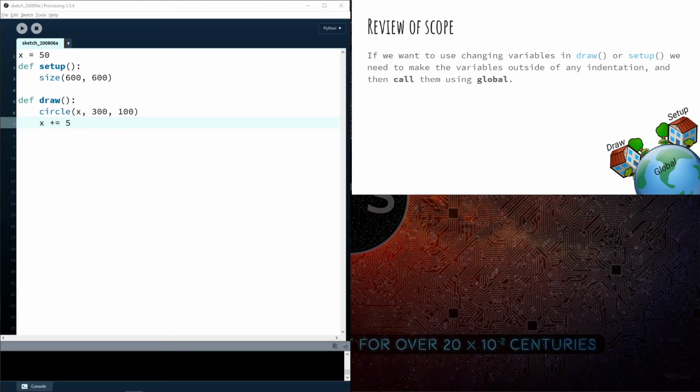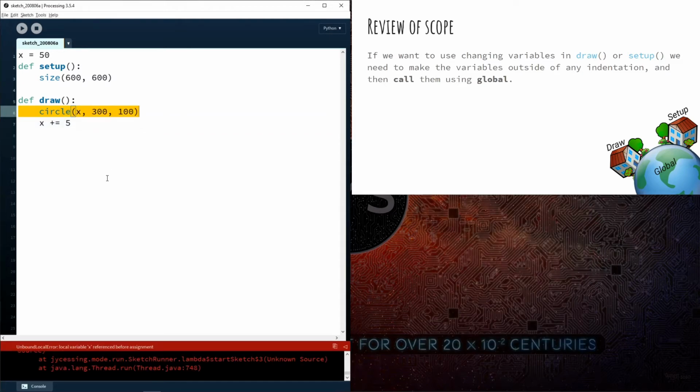So I've opened up a processing window and put in a simple application to demonstrate global. This application is just intended to move a circle from the left side of the screen to the right side of the screen. Nothing fancy going on. However, this code won't actually work. In fact, if we run it, processing gives us an error.